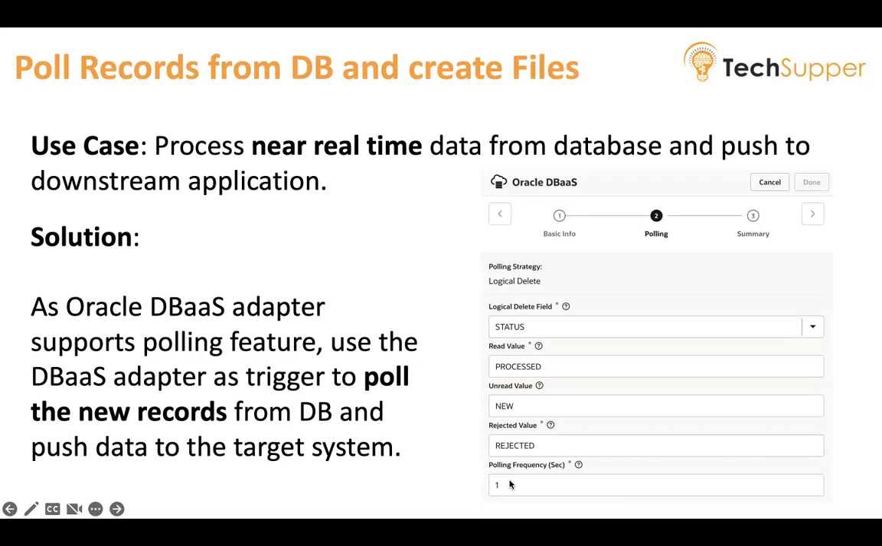And then you can configure the polling frequency. So you can put in seconds, 1 second, 10 seconds, 60 seconds, depending on the requirement. And that is called near real time because you are polling it. It's not like every time a new record is inserted, your integration is getting triggered. No, you are polling it in some seconds. That is called near real time.